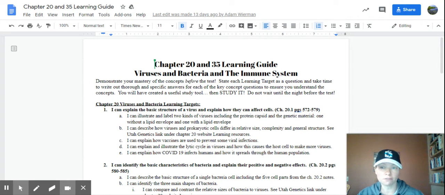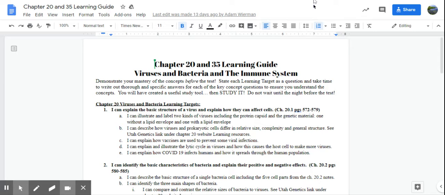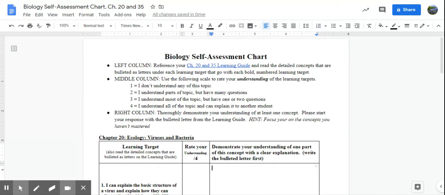So let's just look at the first learning target. As you read through these, I would like you to think about your level of understanding for each one of those. And it's just in general. So now when I go back and I take a look at what I'm going to do in the middle column, I'm going to use this scale. A scale of 1 through 4. 1, I don't understand any of this stuff. A 4 is I understand this topic well, and I could explain it to a friend.